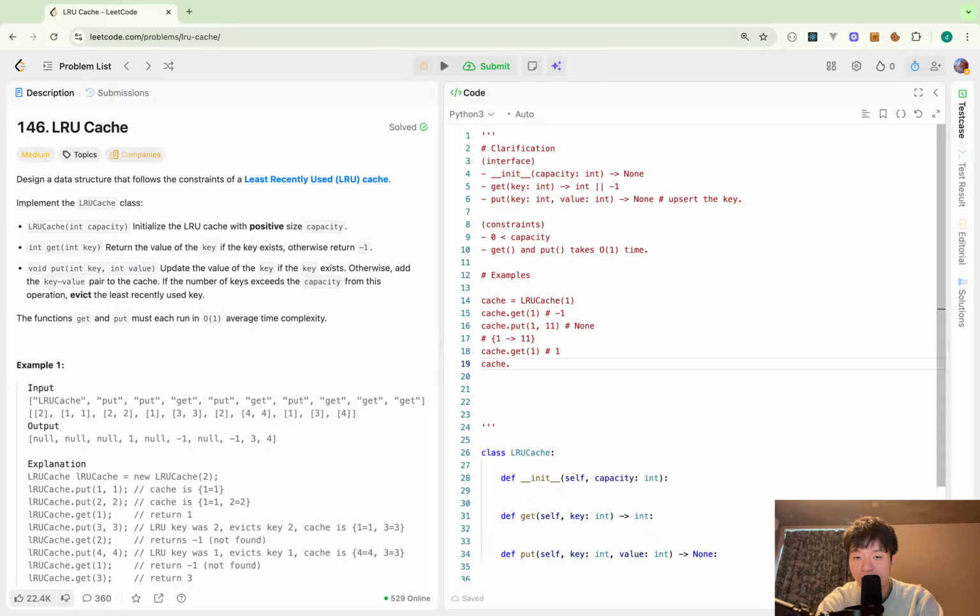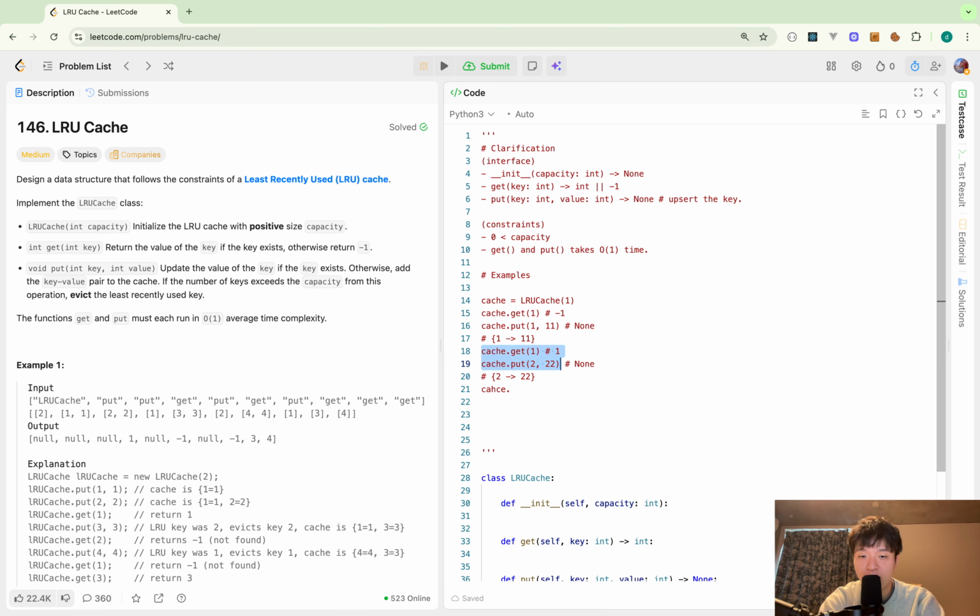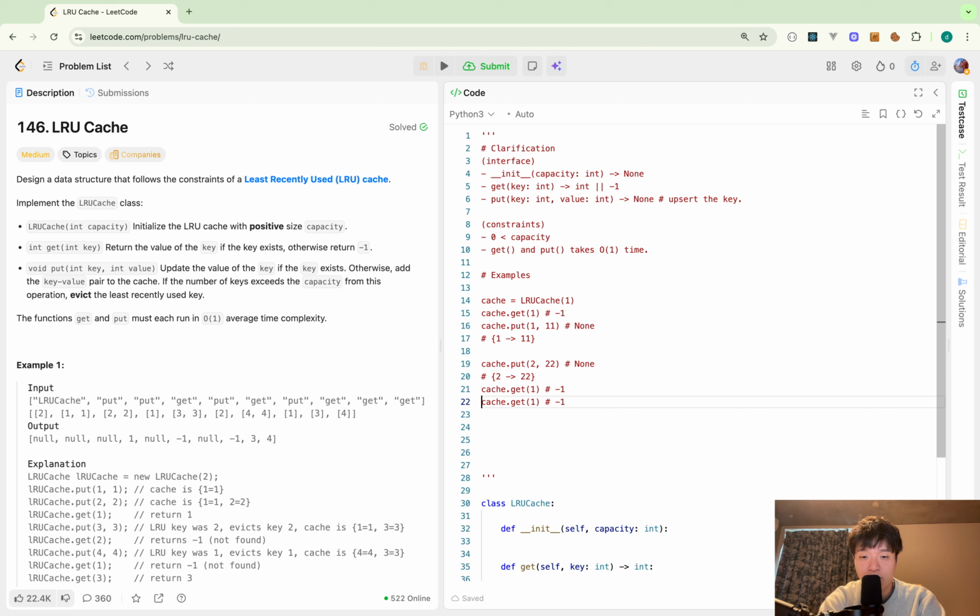And if I try to put, say, 2 to 22, at this moment this should return none, but internally, this should have 2 to 22 only. Yeah, 1 to 11 is popped out. So if I try to get 1, this returns -1. But if I try to get 2, this should return 22. Okay.